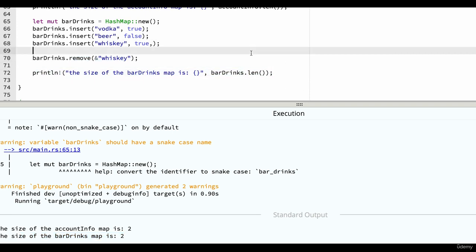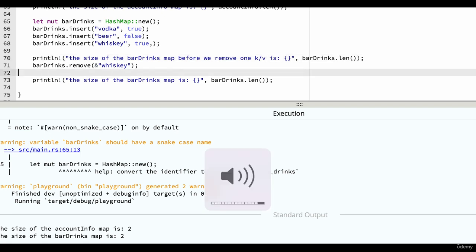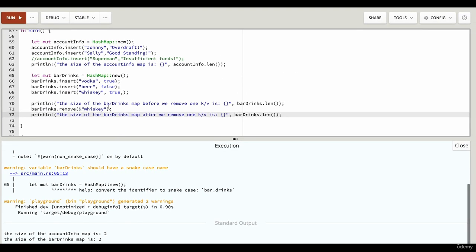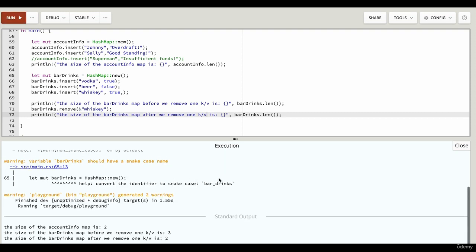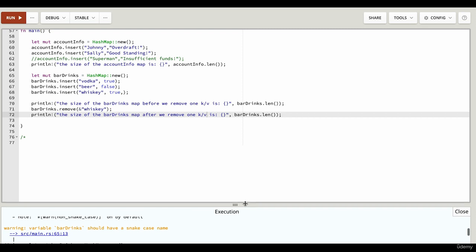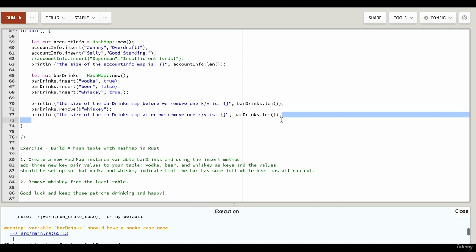If I were to copy this println before we run the remove code, we can say the size of the bar drinks map before we remove 1 KV, and here we can say this is afterwards, so we could say the size of the bar drinks map after we remove 1 KV. And if we run this now, let's go ahead and give it the old run, we're going to see the size of the bar drinks map before is going to be 3, and the size of the bar drinks map after is 2. Okay? And there you go, that's the solution. And of course you didn't have to print it out, but if you did, that was smart of you to actually see that it's working.